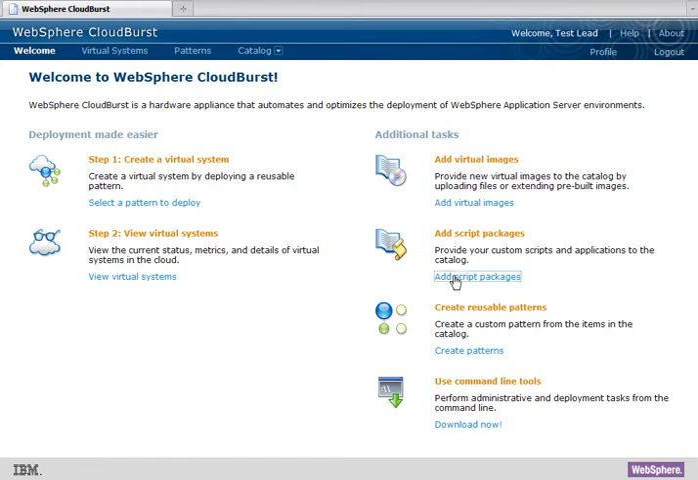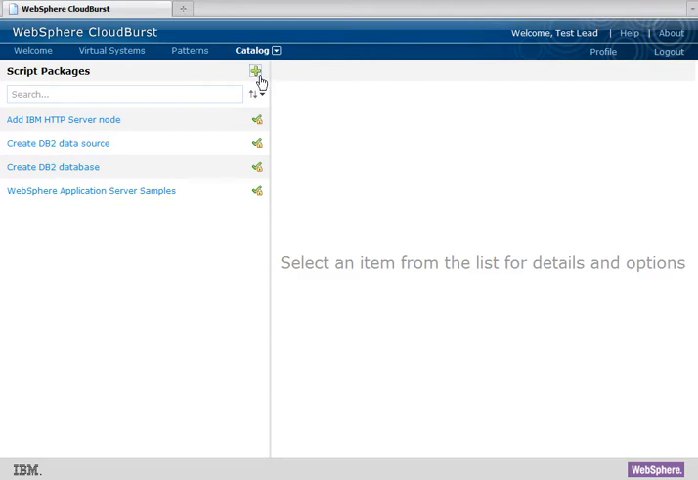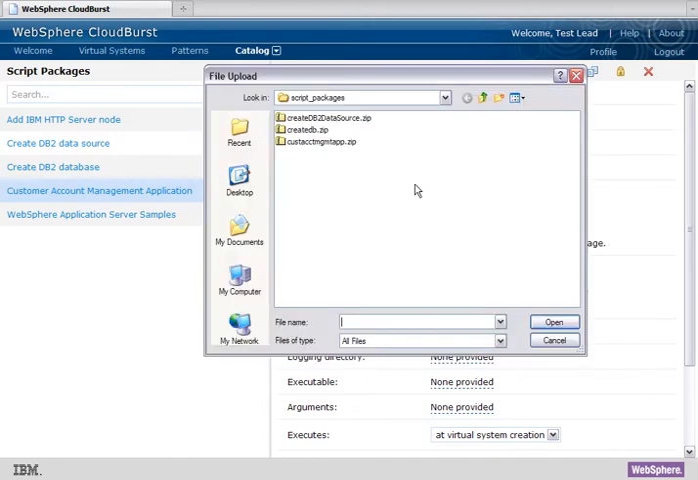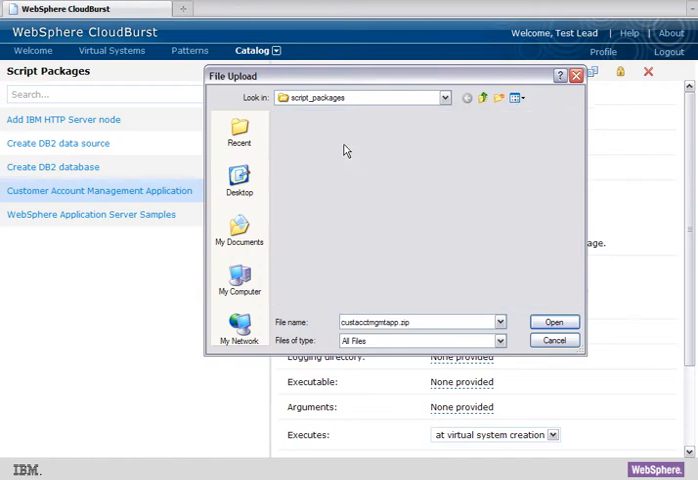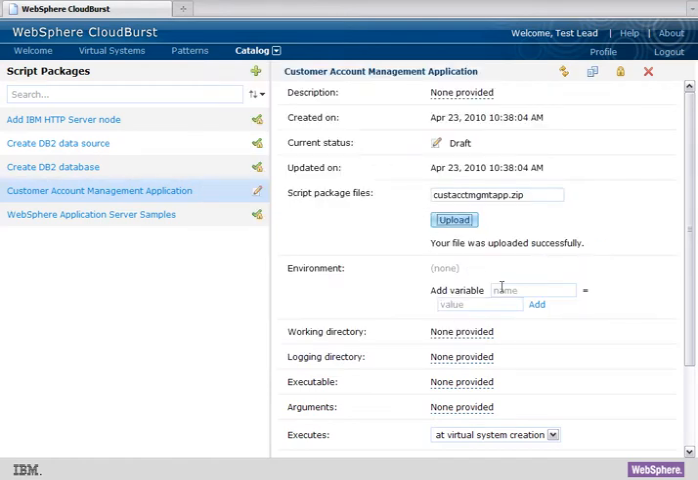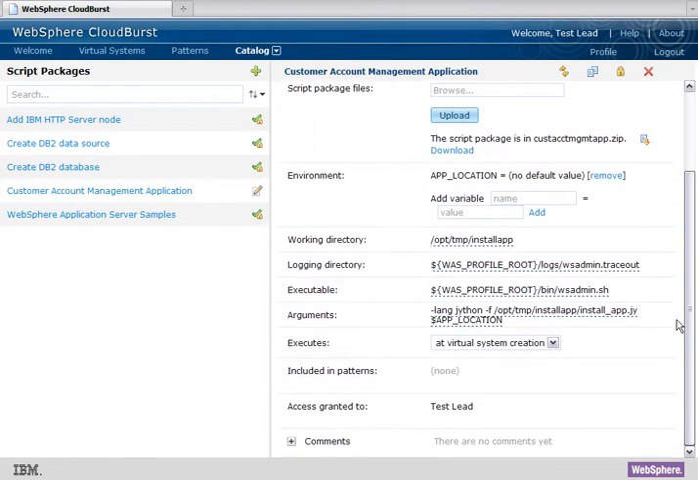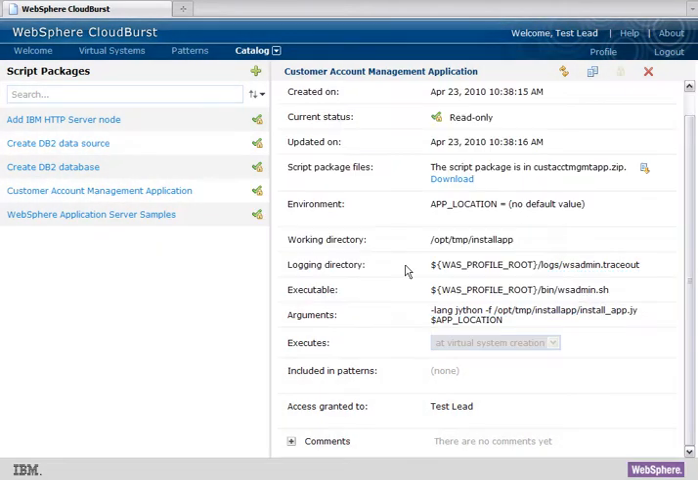Along with virtual images, script packages are essential components for building virtualized environments or patterns. Script packages provide a mechanism to customize the configuration of the WebSphere middleware and can be used to install applications, set up resources, and much more. When uploading a script package to the catalog, you first upload a file, such as an archive or script. You can optionally define environment variables whose values will be automatically passed to the script by WebSphere CloudBurst. Finally, you tell WebSphere CloudBurst how and when to execute your script. The script can be automatically executed during virtual system creation or deletion, or you can choose for it to be executed at a time of your choosing.